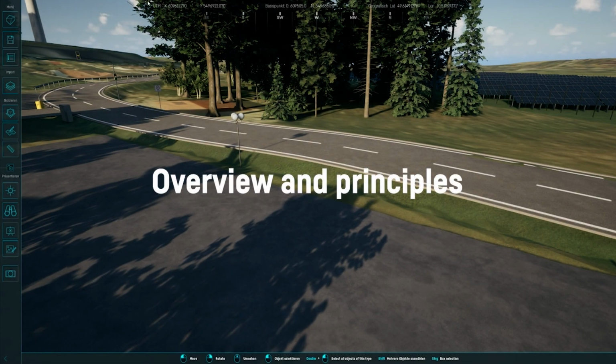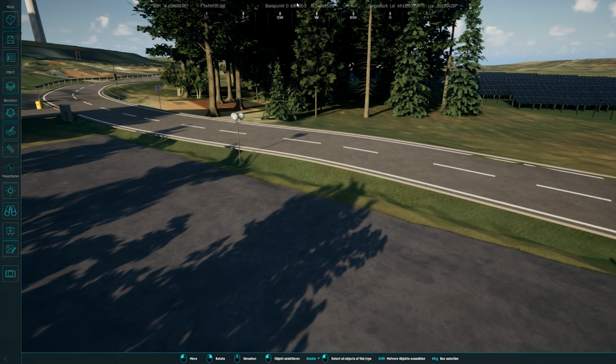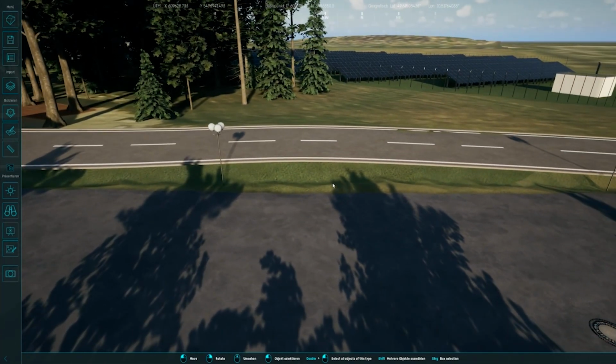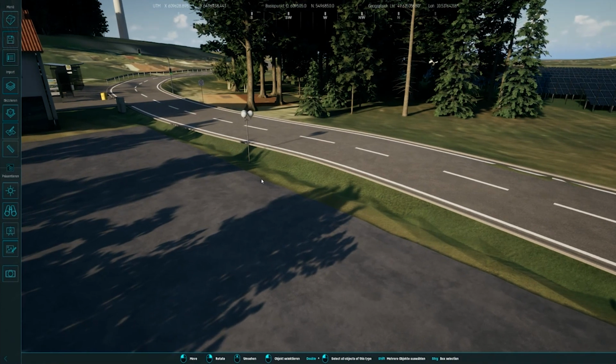We are excited that you are getting started with GeoVisual and want to give you a short overview of the software. Let's start with the graphical user interface. At the top, you see coordinates and the project's base point. The georeference is automatically generated as soon as you import the first georeferenced data layer.